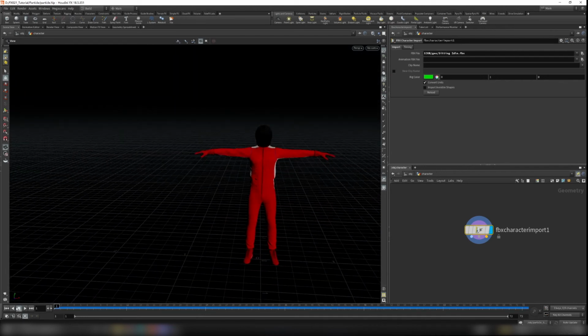But let's go to the first frame. It doesn't have any animation on it. Because we downloaded the character with animation, we don't need to import the animation FBX file. The animation is already in the FBX file. So if you are using two separate files, like an FBX file and an animation rig, you need to import both, but we already have both in one file, so we only need to import one file.